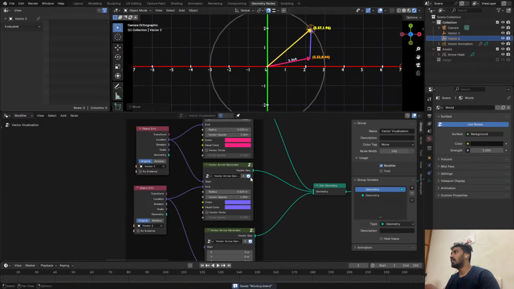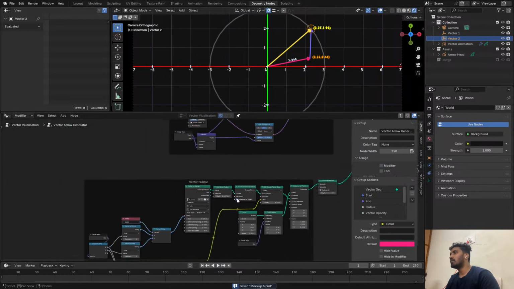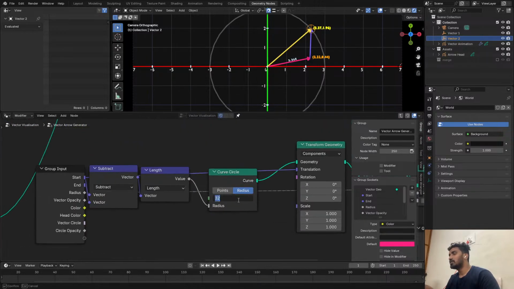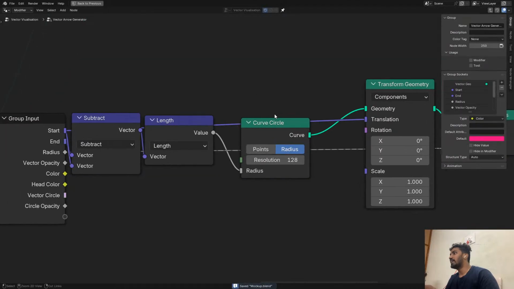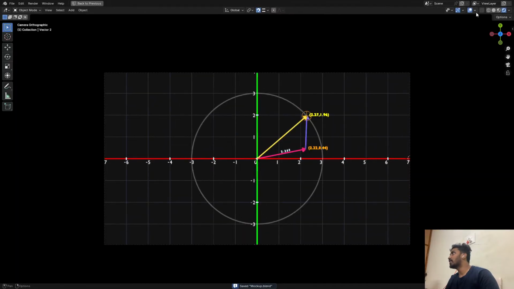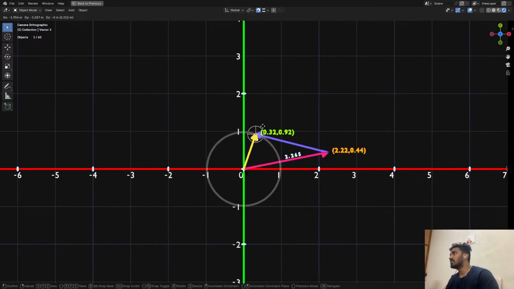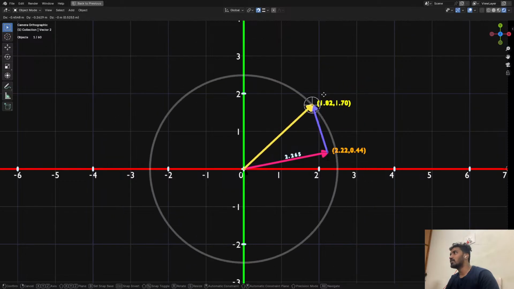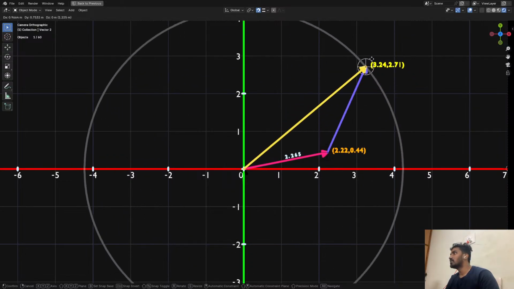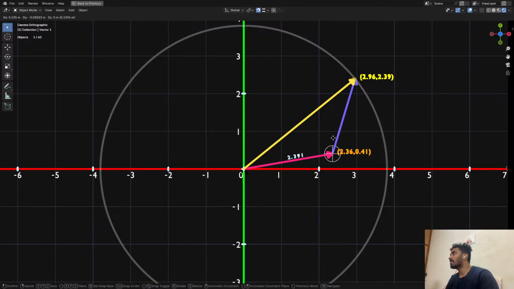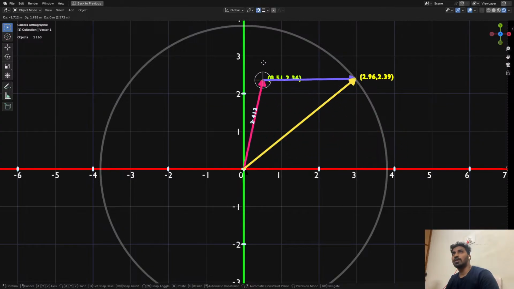I think 32 is too small of a resolution, so I'm gonna do 128. It's not a big deal. If you take a look at the total number of statistics, it's 160 objects, so it doesn't really matter. And yeah, it gives you the smooth circle as well, so that's good. And it's also super easy to animate as well.